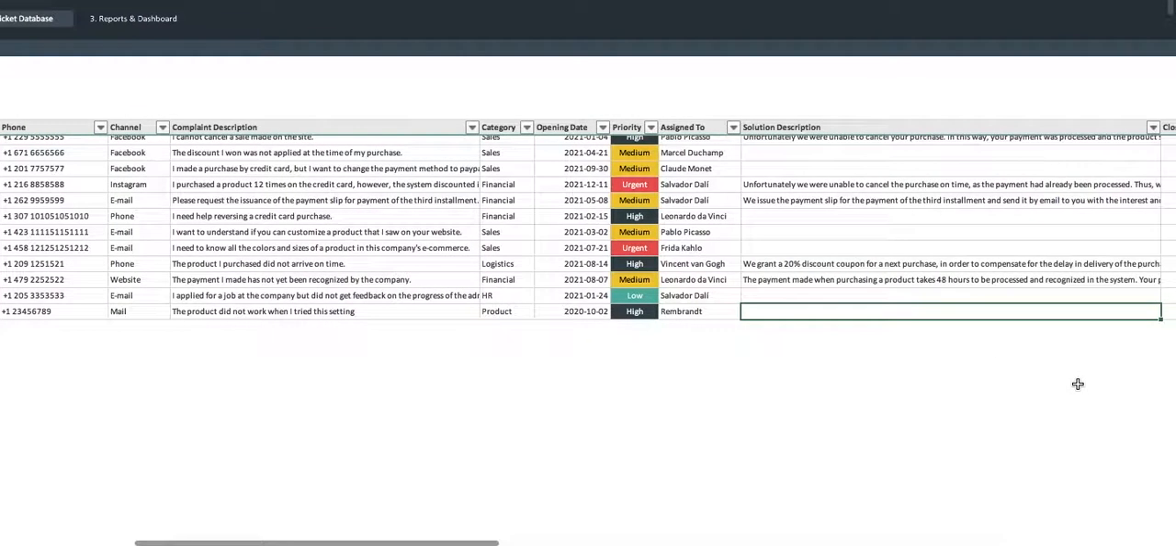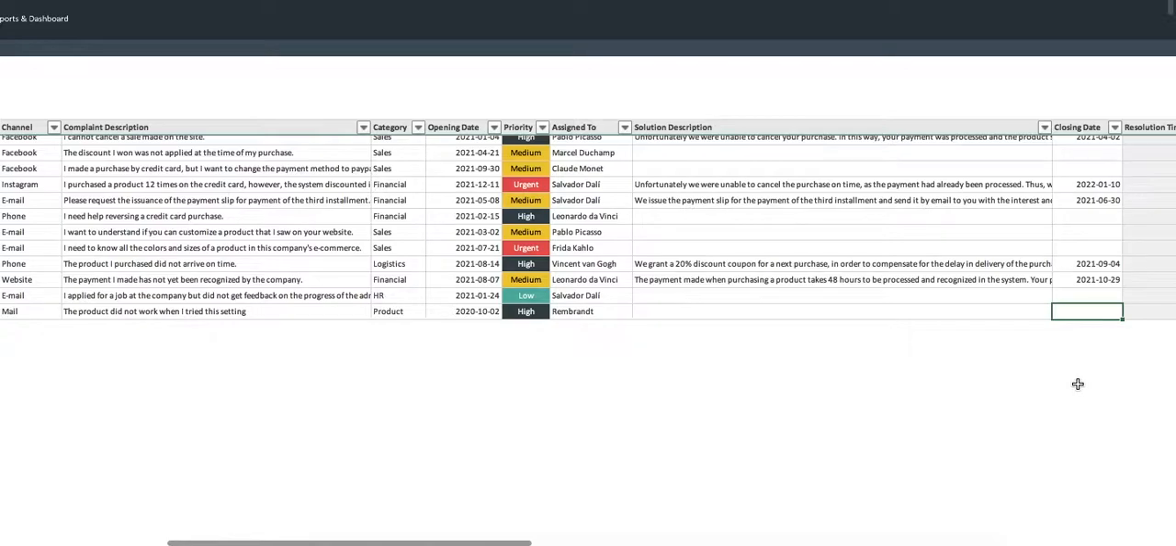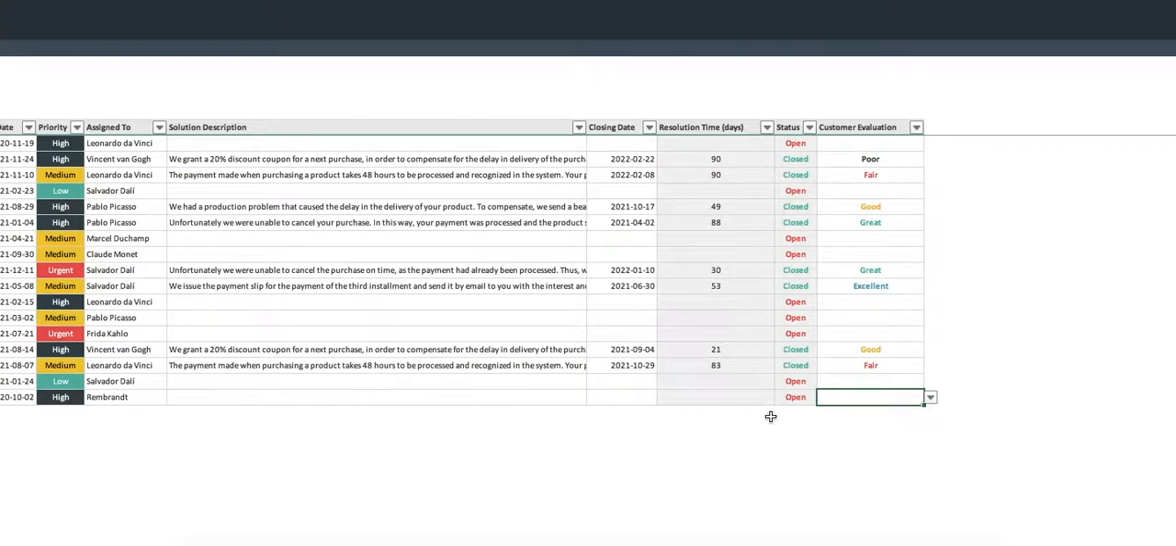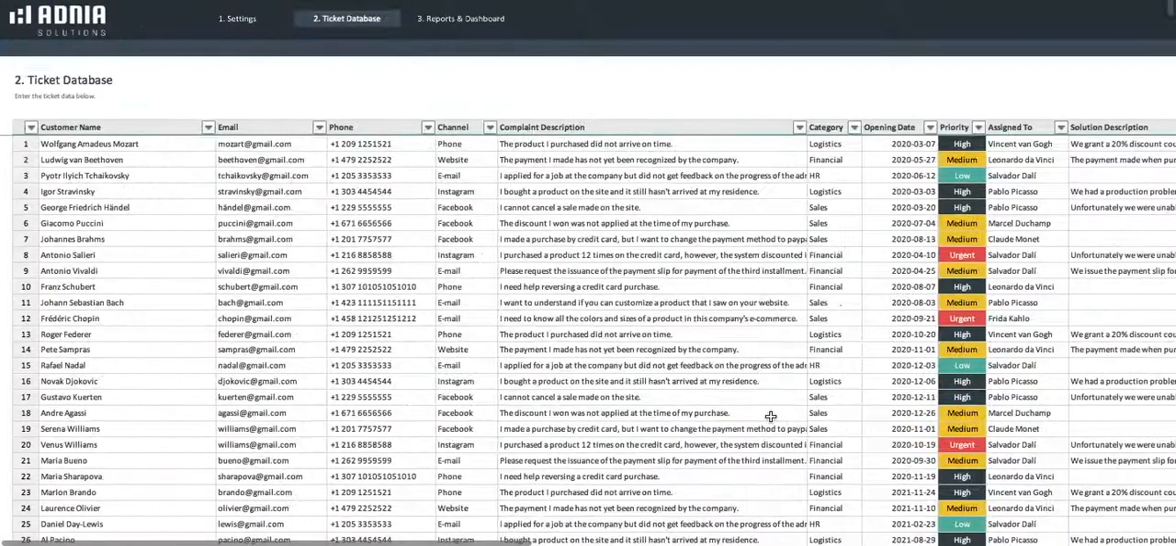As for the solution description and the closing date, let's say the issue is not quite resolved yet, so we will leave this field blank. We'll indicate that the ticket is still open and leave the customer evaluation blank as well. That's it. We're now ready to look at the report.